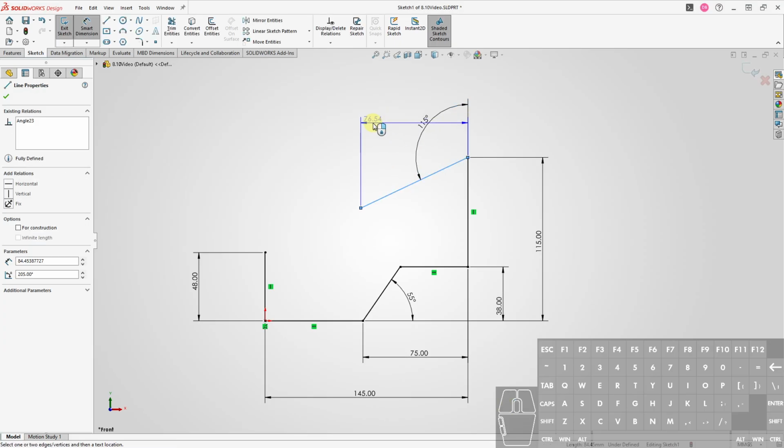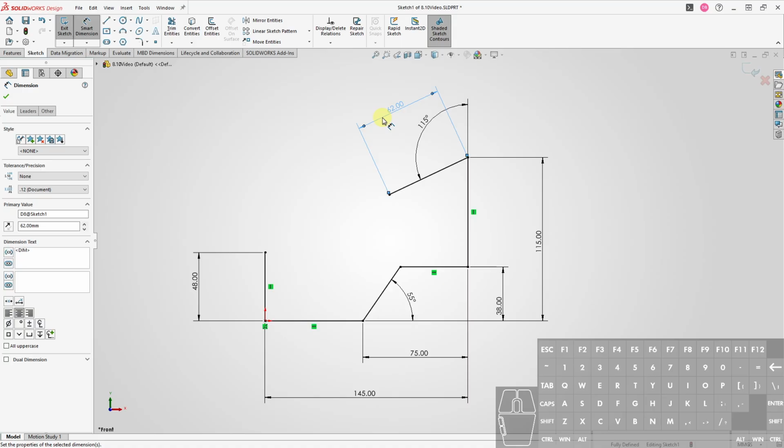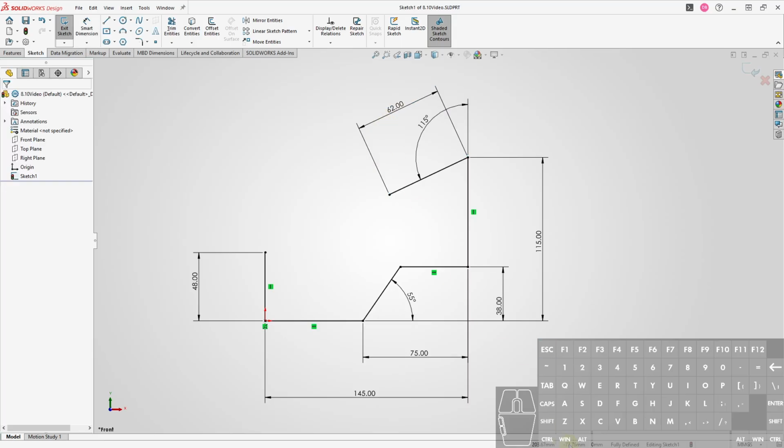And the length of this line, not the horizontal length, but the actual length of this line, and I can right click to make sure to lock that, is 62. Awesome. So looks like we're fully defined, and now we can focus on the fillets.